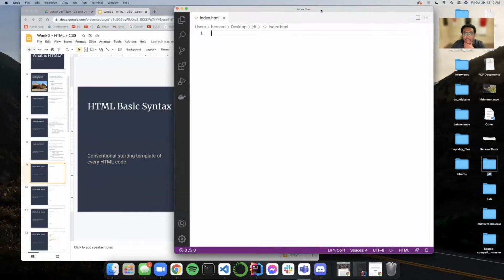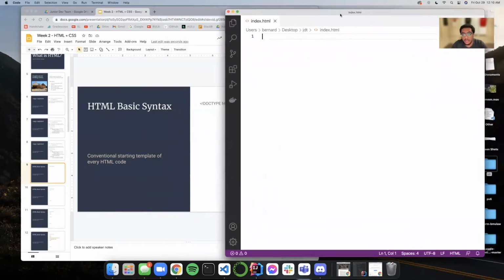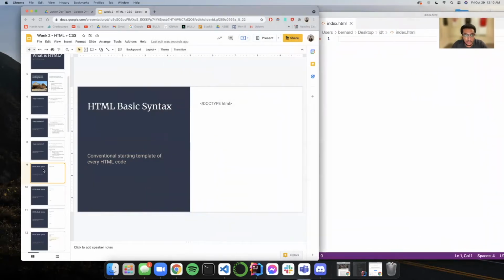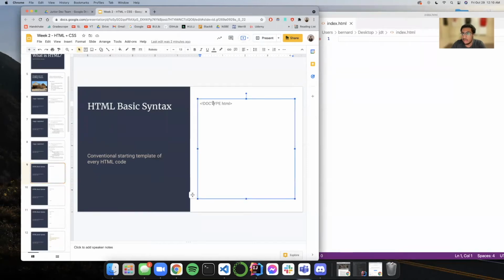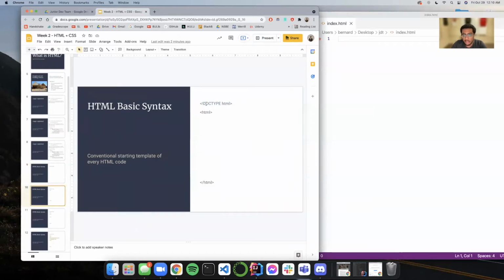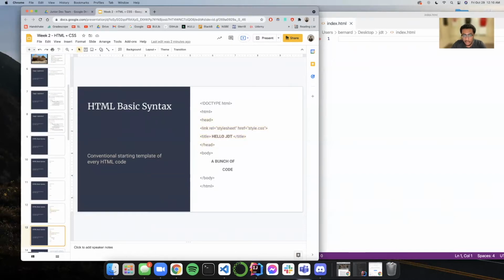In every HTML, there will be a couple of main things in the syntax. The first is called doc type. It just tells the browser that this document type is an HTML type. Notice how it's just a single tag. And then there's a pair tag called the HTML tag. In between that, there's a head and a body tag.